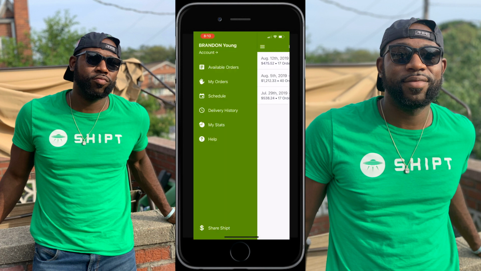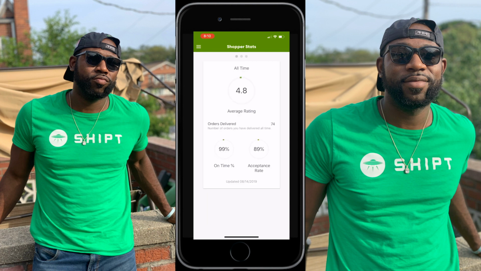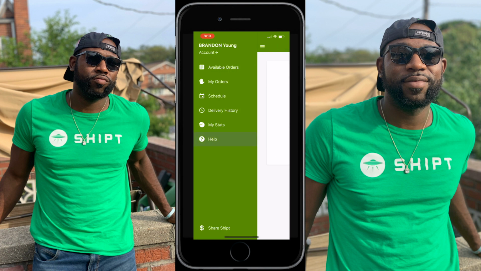The next section is you'll have your stats. So depending on how you've done, it'll show you your average rating, your on-time rating, your acceptance rate. Your acceptance rate is how many orders you have accepted, and it'll show you the rating for all time, last 14 days, and your last 50 orders. And this is pretty much updated every single day, so you will get a rating that is very up to date.